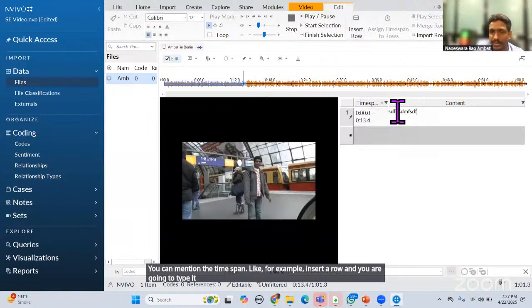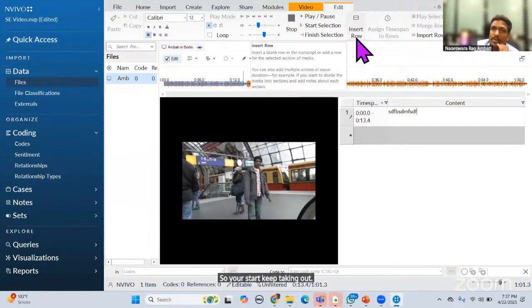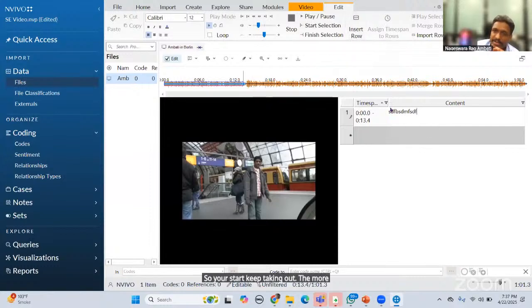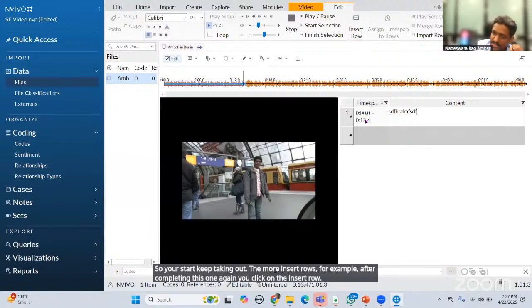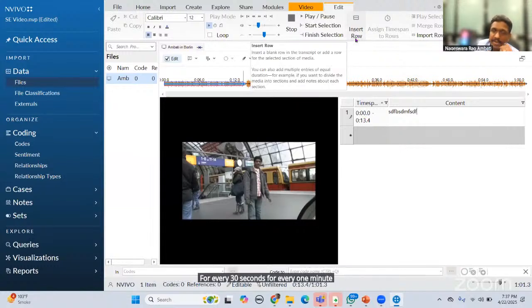What you heard, what you listened to, for this particular time span. For example, for the first 13 seconds, what you heard, what you listened to. So you keep taking it out. For more insert rows, after completing this one, again you click on insert row. For every 30 seconds, for every 1 minute, you can maintain it.